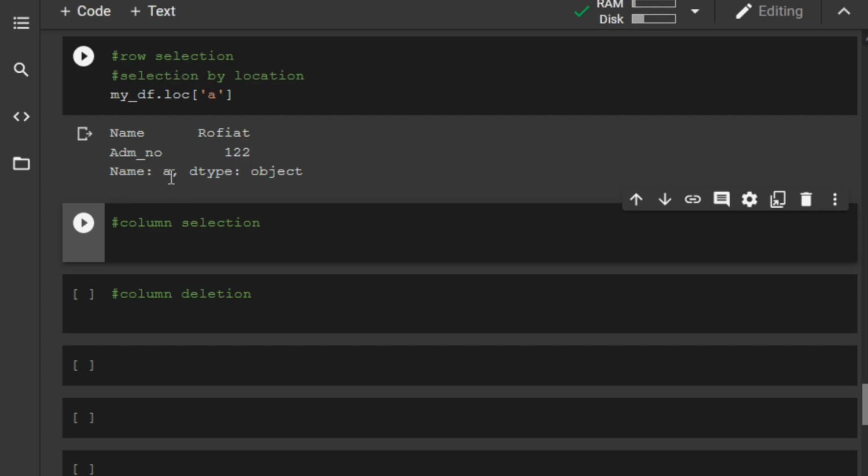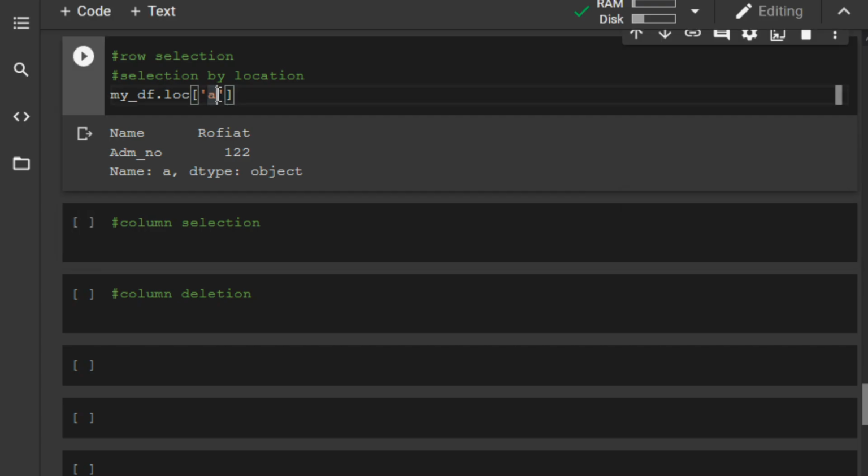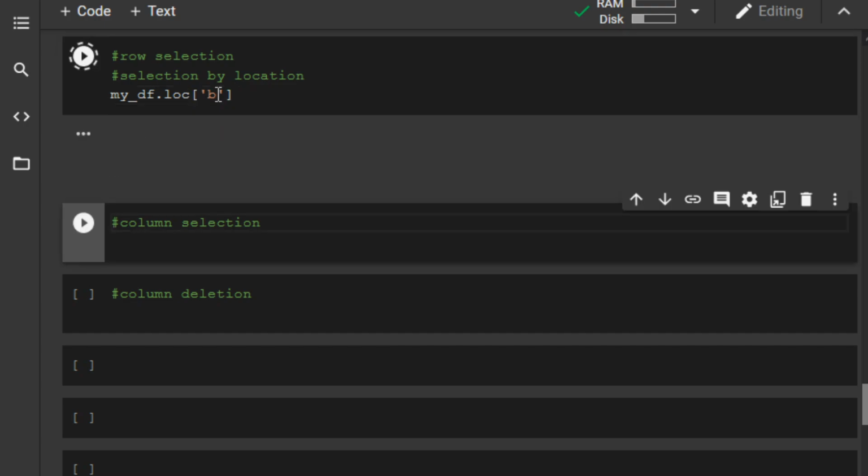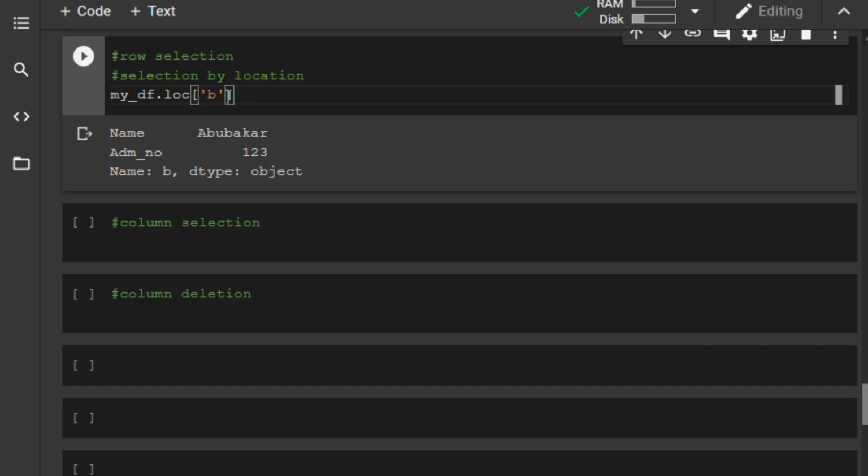So the name of the index is A. This is the name of the index. So we can access any index that we want by the name of the index. We can say .loc B, .loc C, and so on and so forth. And we can also access by the index location.